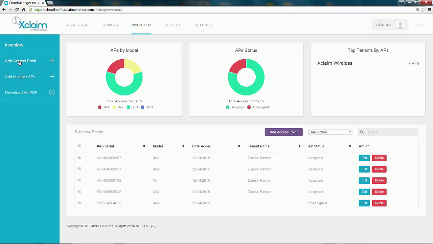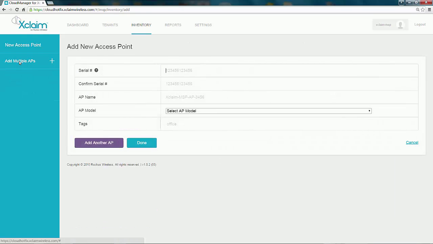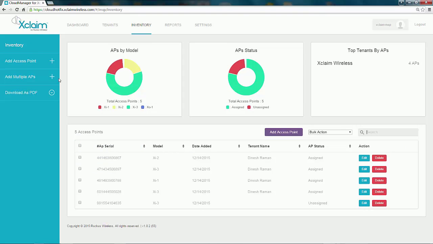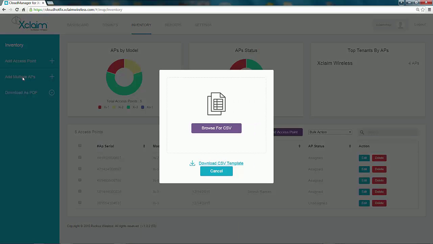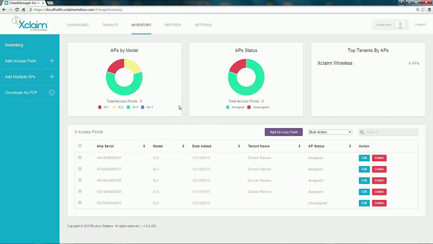If I wanted to add additional access points, I could go over here on the left, click on Access Point, and I would put in the serial number, give it a name, tell what the model was, and then give it a tag. So that's very similar to what we've seen before. If I wanted to add multiple access points, let's say I had 20 that I wanted to add and I had them in a CSV spreadsheet, I could just go ahead and browse to that CSV spreadsheet and add them in this way.